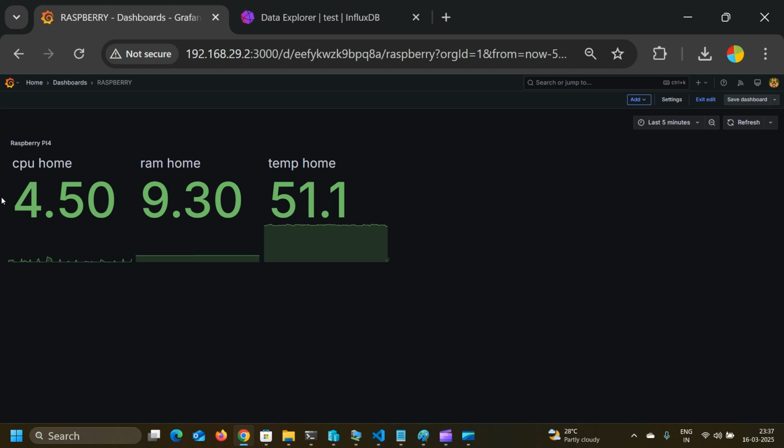So that's all, folks. That was about the visualization using Grafana and the time series database InfluxDB to ingest Raspberry Pi metrics. I have a similar video where I created a dashboard using a JavaScript library, and this video is for the latest and greatest no-code, low-code tool for data visualization.